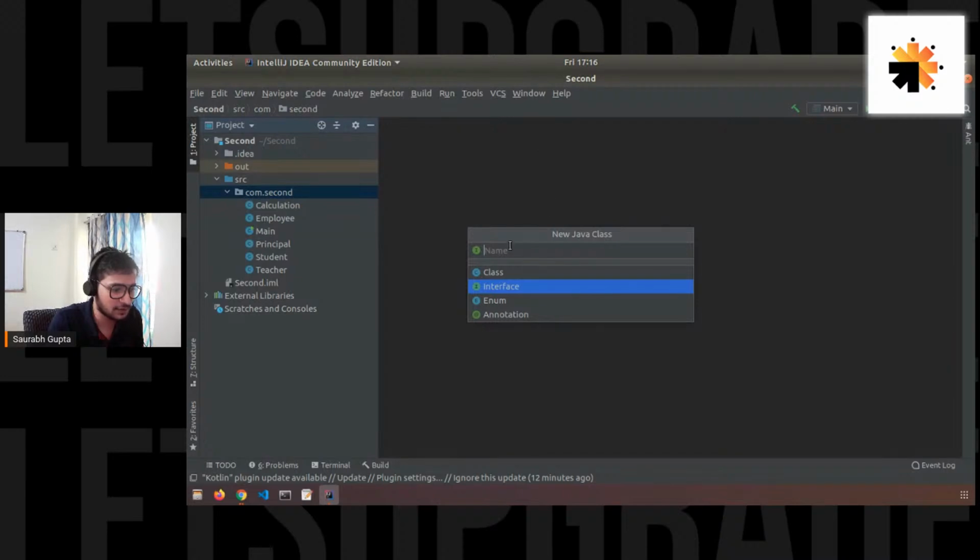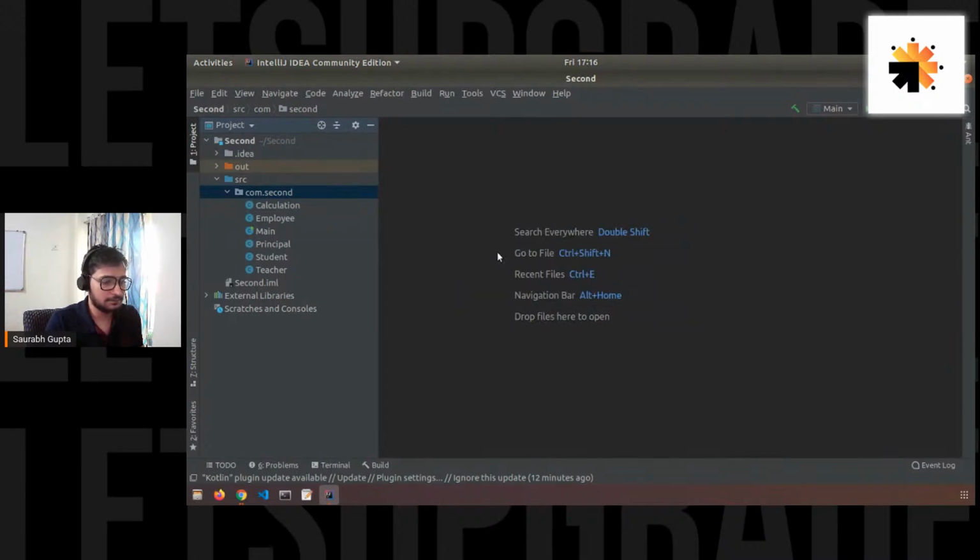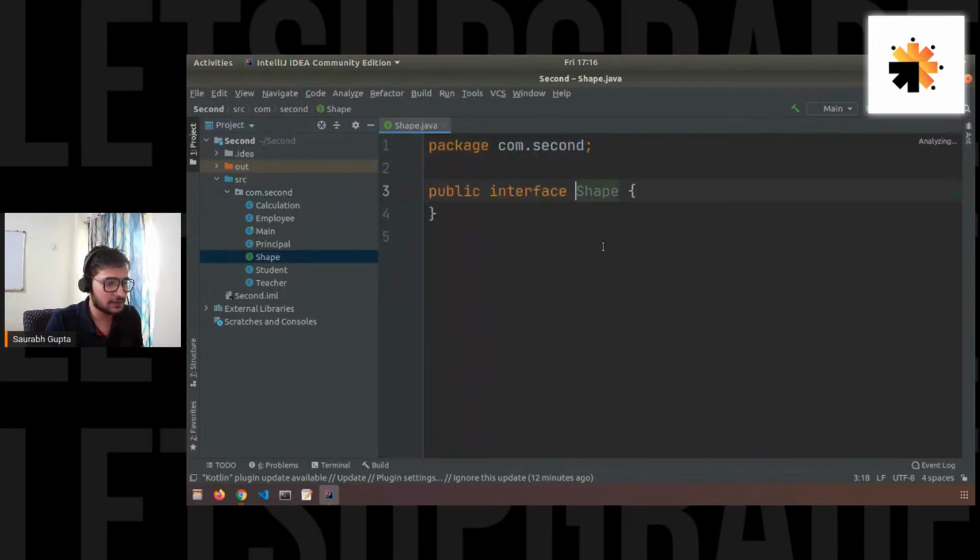There is an option of interface here. Then I'll write an interface named Shape. See, Shape.java, same as a class, and instead of class it is an interface. That's the only difference right now. Now I have to decide what all the things are that my shape interface can have. This is just an interface, so everything in here will be abstract, and it will be the responsibility of the class to use everything.